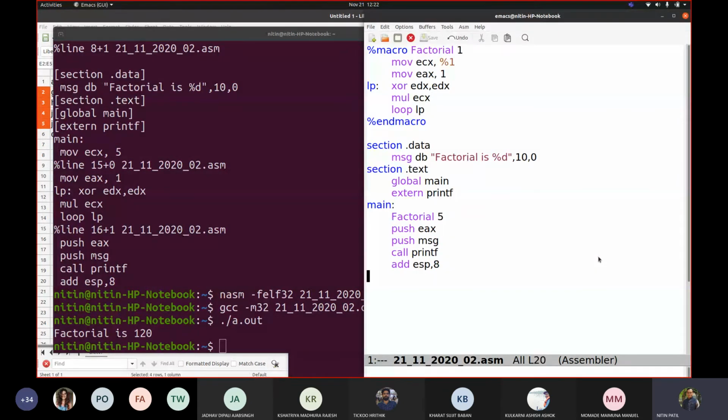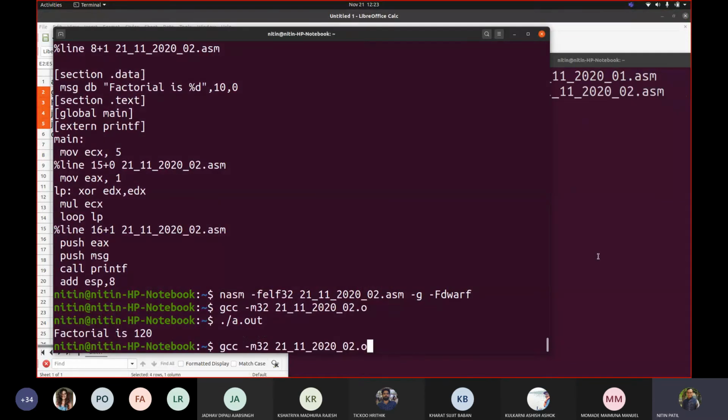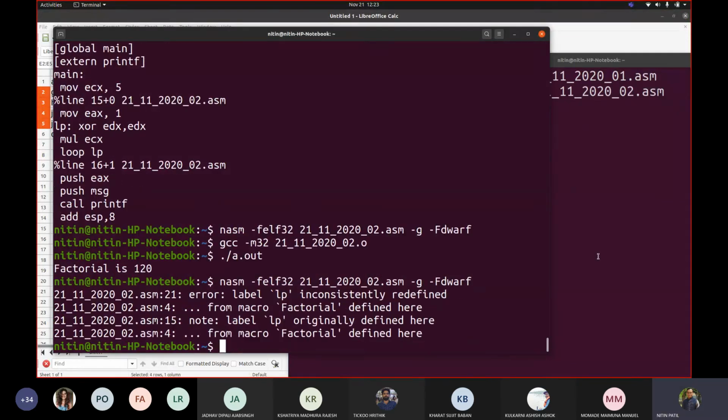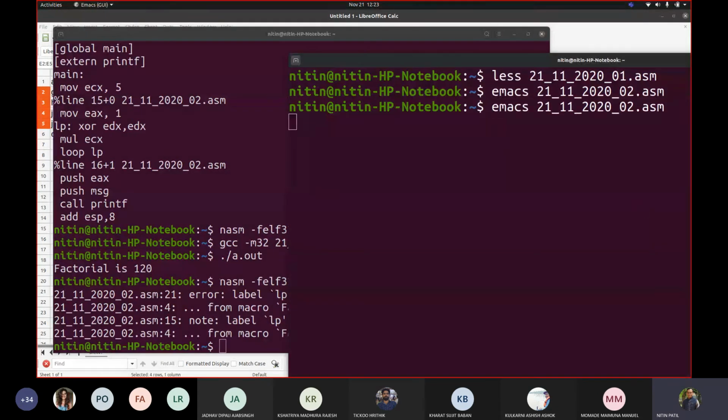So let us copy this. I want to display factorial of 4 and 2, say for example 6. Okay. Now let us see what happens. Can you see the error now? Why was the error there?